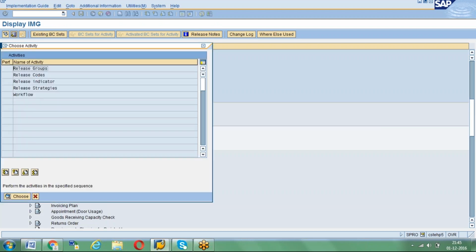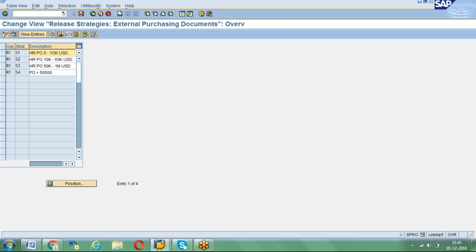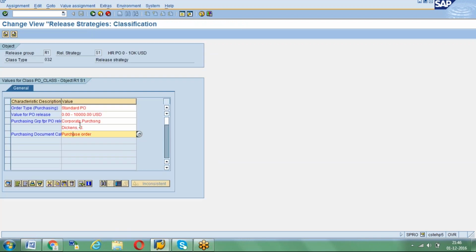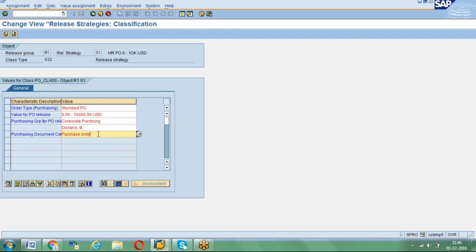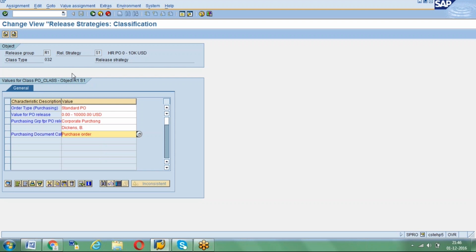Define release procedure and group class is PO_CLASS. And when it comes to strategies, see, for example, if you take any one strategy, in classification there are different characteristics available. See, in these characteristics, if anything is blank, for example purchase document category is blank, as per standard if anything is blank then the system will not trigger the release strategy. With respect to release strategy S1, this won't work if you keep anything blank.